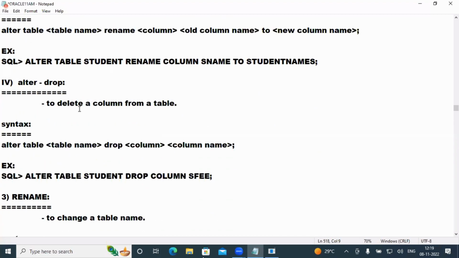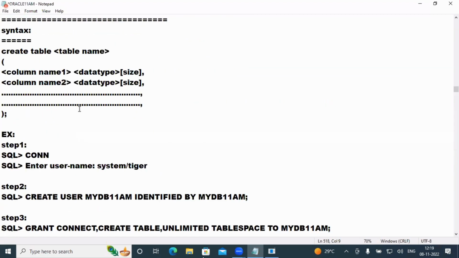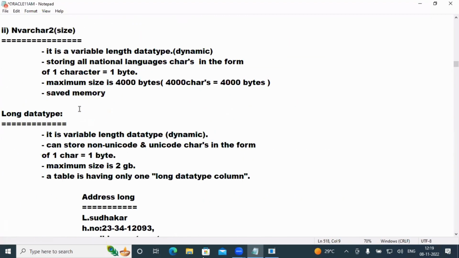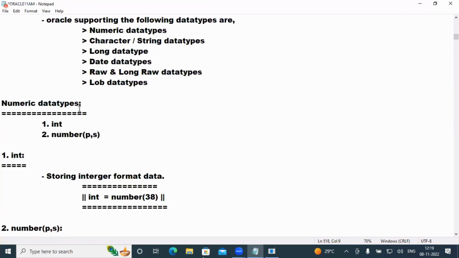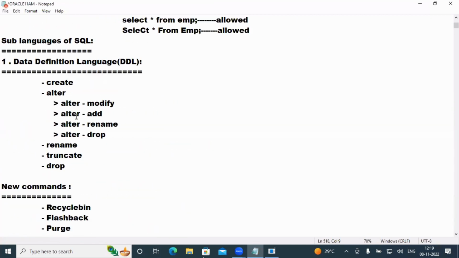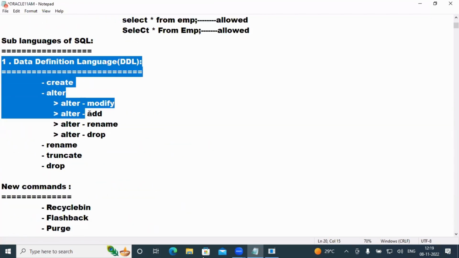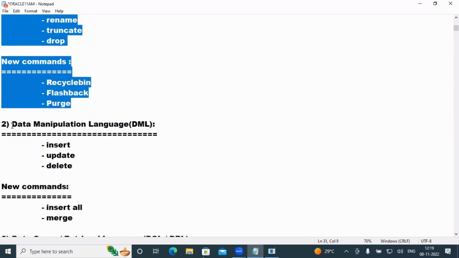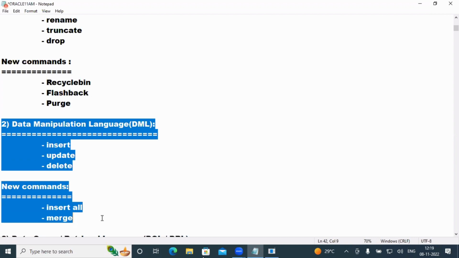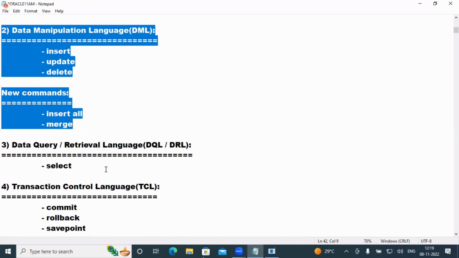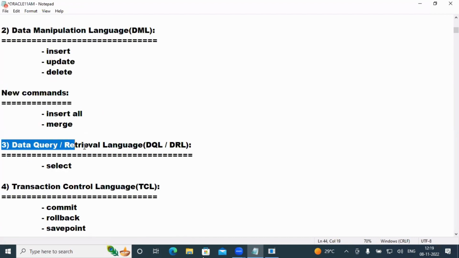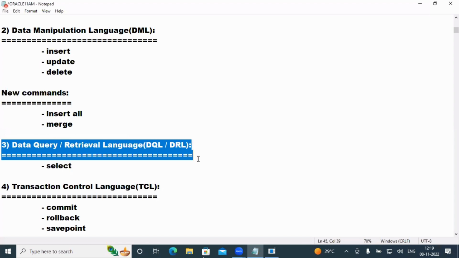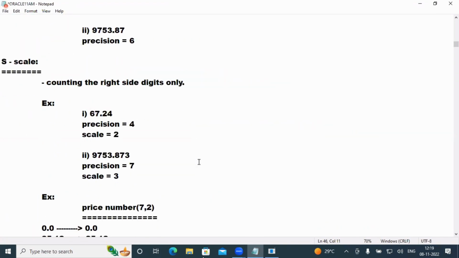What is the next language? DDL language commands are completed. Yesterday and today, DML language commands we also finished. And the next language is what now? Data query or data retrieval language. So this command we will go and see.